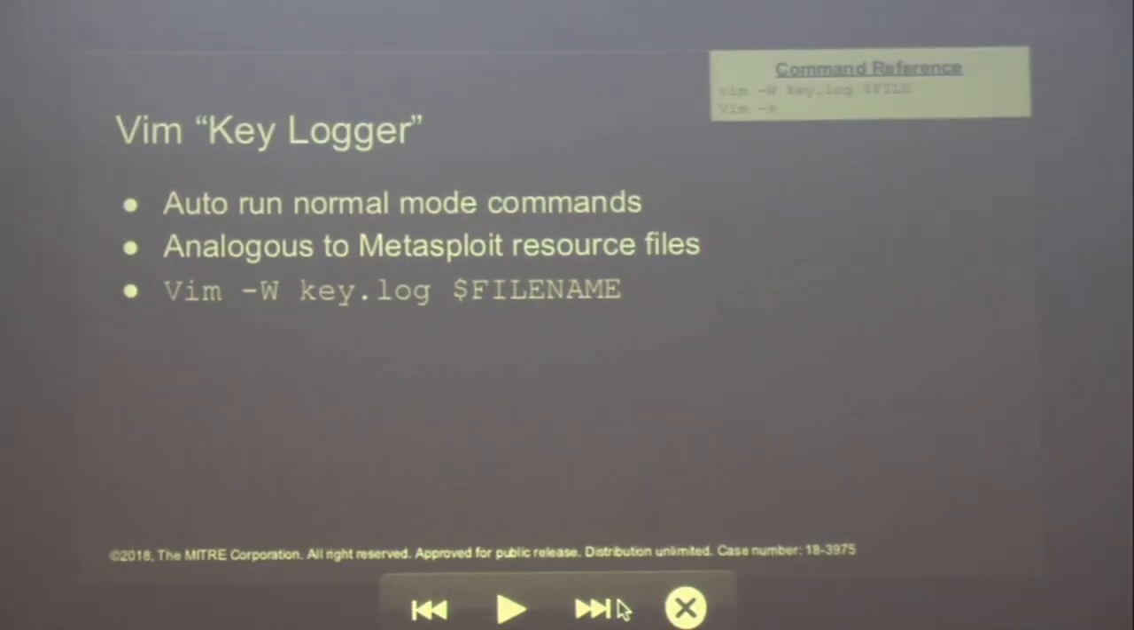So, this kind of leads us into some of the other capabilities of Vim. If you're familiar with Metasploit's resource files, where you can script a bunch of post-exploitation commands, so as soon as you get that shell, you run getsystem, or you run getpersistence, et cetera, whatever your favorite commands are, it allows you to automate what you're trying to do there.